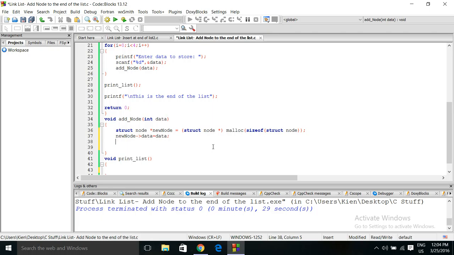Once that's done, we want to set the next pointer in the node to null. Remember, the last pointer in the list is always going to contain null, and since we're inserting at the end of the list, it will be null. The value will be null in the pointer.